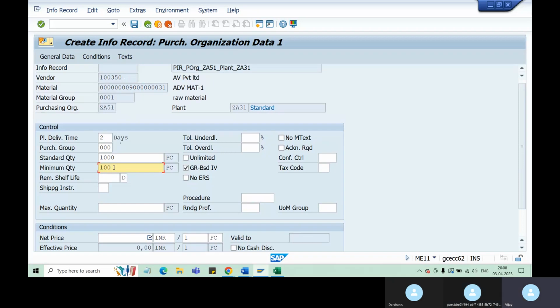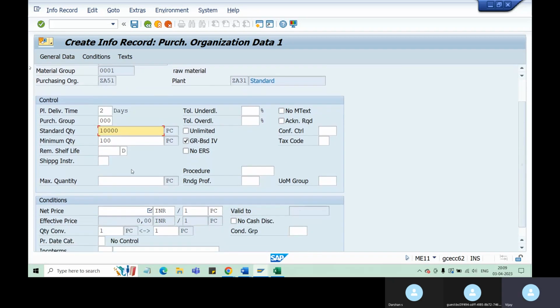Whenever you go to any shopping mall, there will also be conditions like you need to buy a minimum of one, then only you'll get the discount, or buy two get one. Buy two means you need to buy a minimum of two to get one free, like that. Some conditions are there, so you can give any values. It is left to the business.